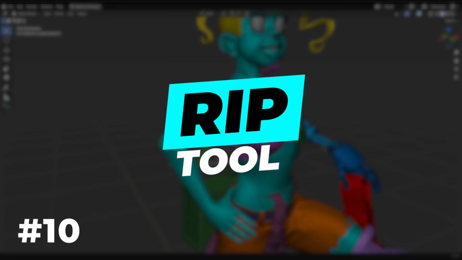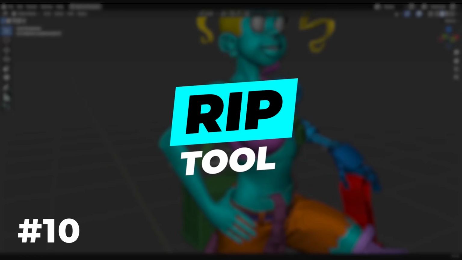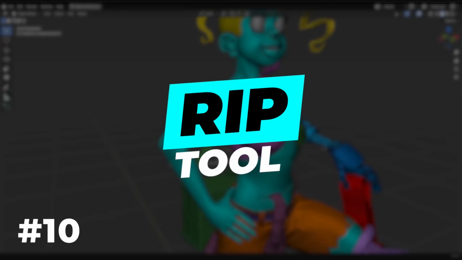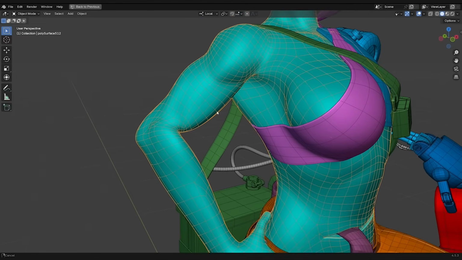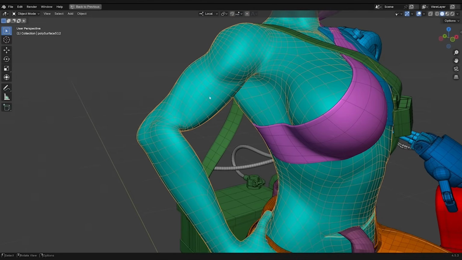The rip tool in Blender is perfect for quickly separating parts of your mesh while still keeping everything as one object. If I wanted to extend the bicep area here, trying to select all these faces in this pose character would be time consuming. However, with the rip tool, we could actually separate the components based on the edge flow that we have, making this process very, very simple.